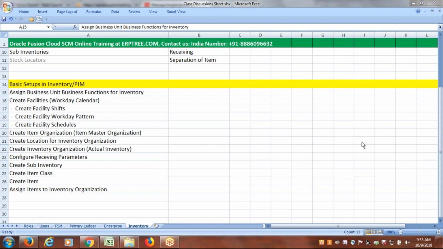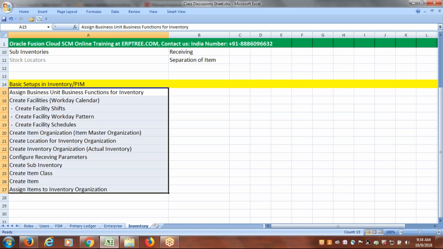Okay. By running the create accounting, you can just do that. Fine. So first we'll complete these setups and we'll see the basic process. Then we'll go with some other additional setups which are required, and we'll go with the features of inventory.